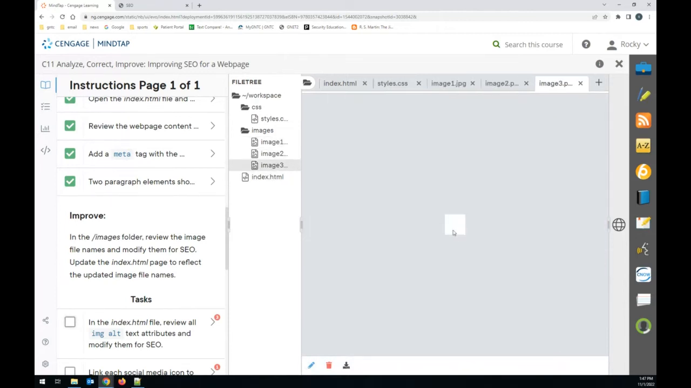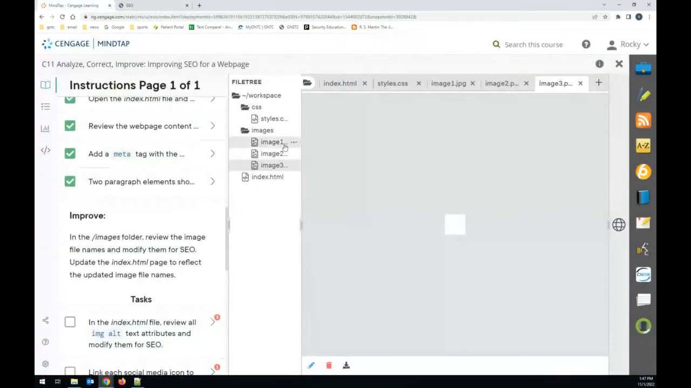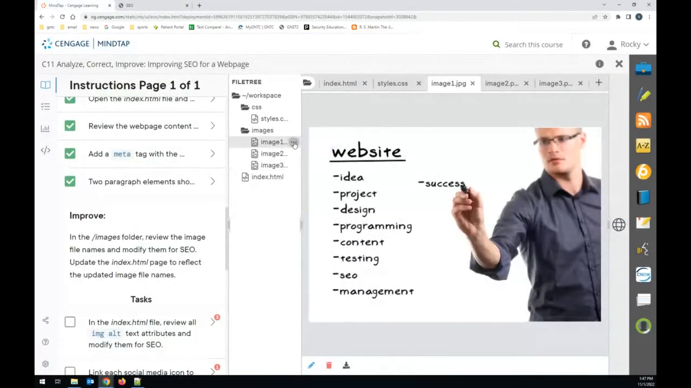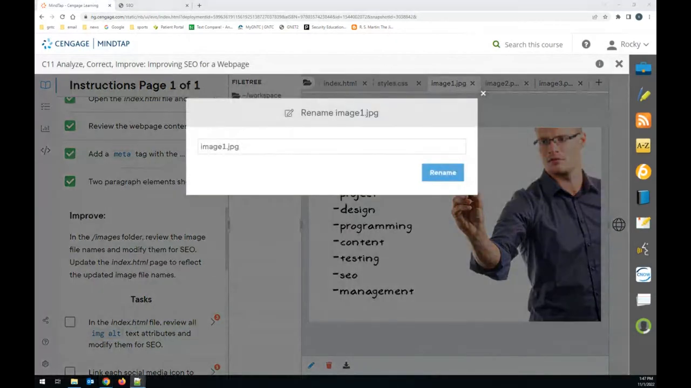Image 2 and image 3 you're not going to be able to see inside of this, but we can look at the page and see that image 2 is going to be our Facebook logo and image 3 will be our Twitter logo. So to rename those, we'll come to our file actions and come down to rename file. Okay, so the first one we're going to rename this website plan.